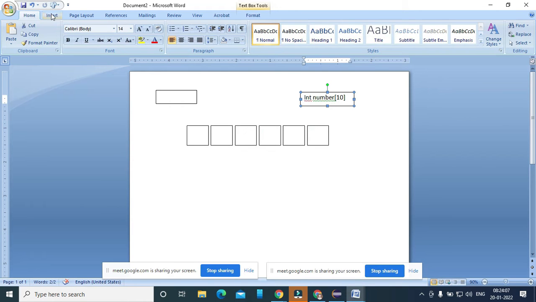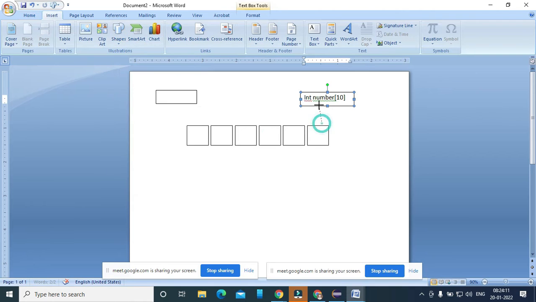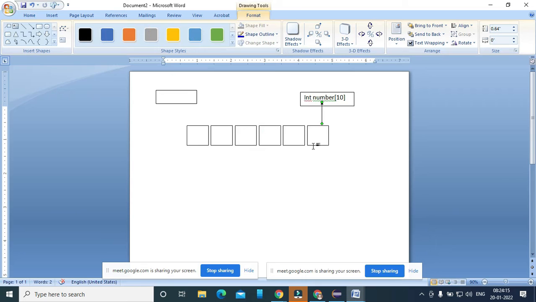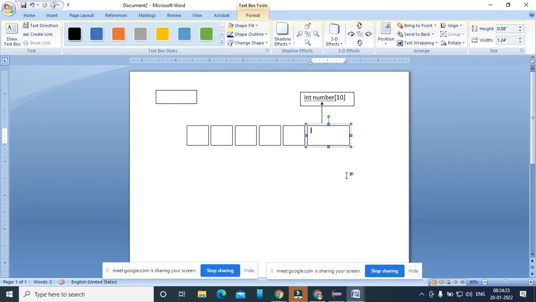So what is this? This is nothing but, I can say, the reference, and it's holding the base address of an array. So this is a reference.